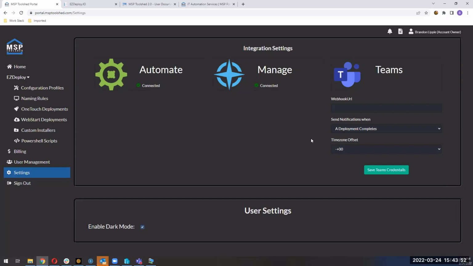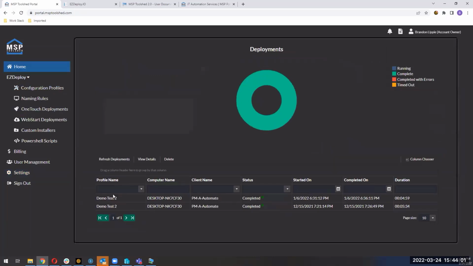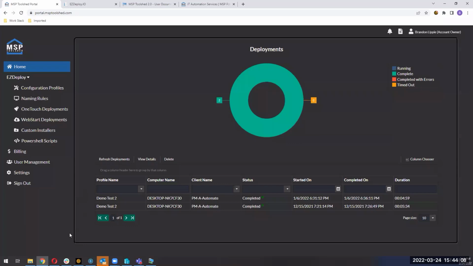Okay, that's handy too. This is pretty neat because with the deployment completes notifications, what happens is you actually click on the link and it'll bring you right to the details screen of the item too, which is kind of cool. And that's kind of the gist of it. Any other questions at all?